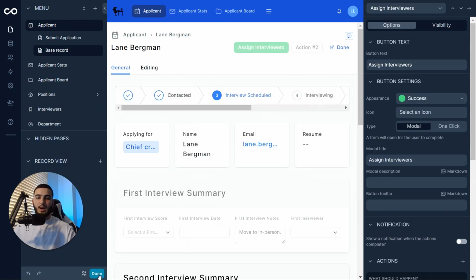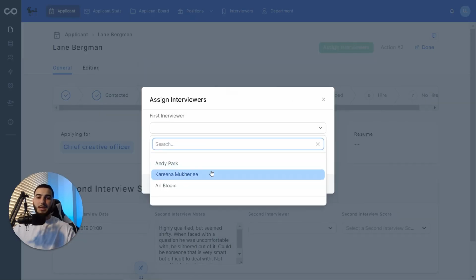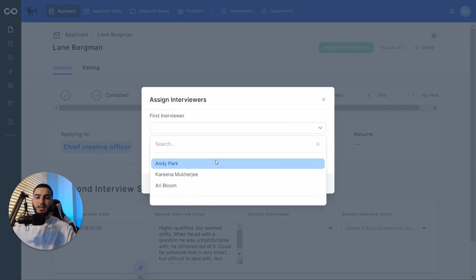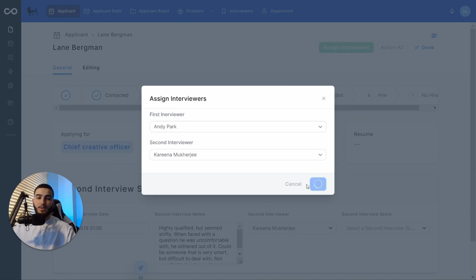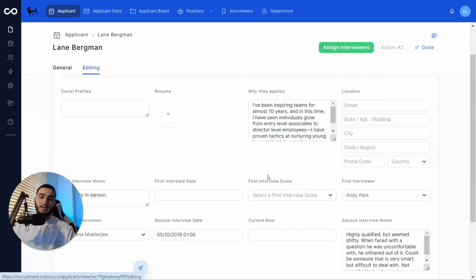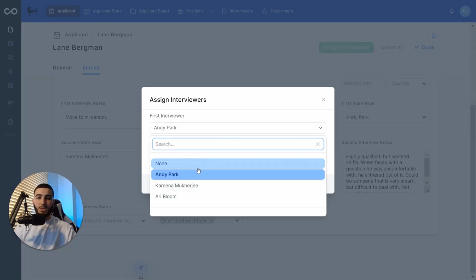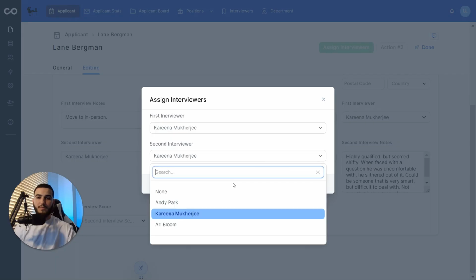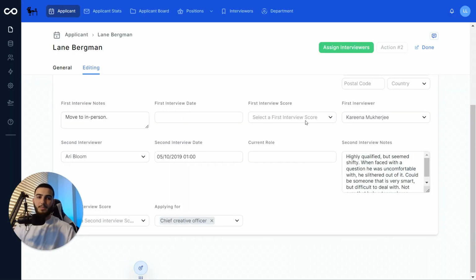And now if we go over to our app and we press this button, you can see now we get the option to assign the interviewers to the specific lead. So for example, if I do Andy here and Karina here, sorry. Now if you scroll down, you can see the editing side of things. So you can see they already have that second interviewer and that first interviewer automatically assigned based on the things that we did here. And I can show you an example if I change it straight away. So I want to put Kareem for the first one and Ari for the second interview. Just like that, it's done. So that's the first action button we want to set up.